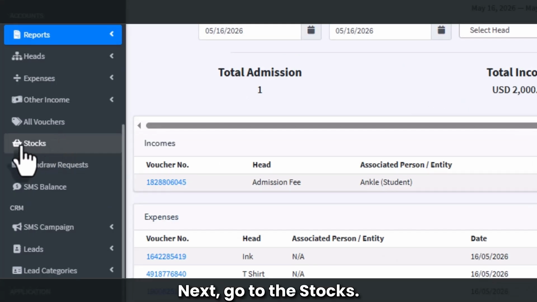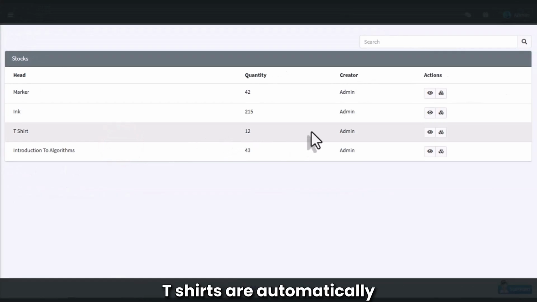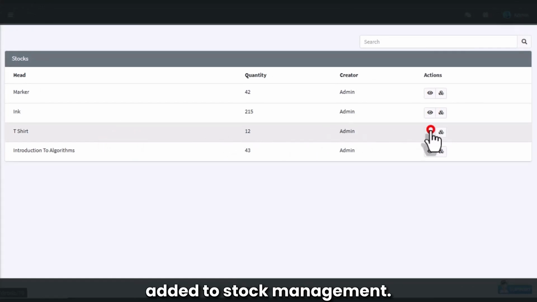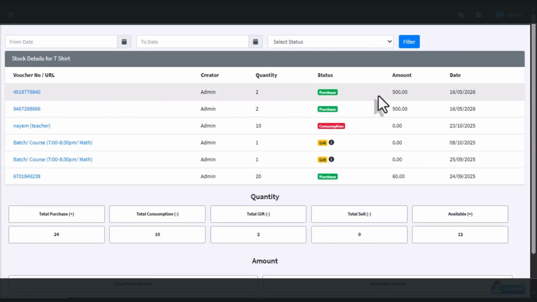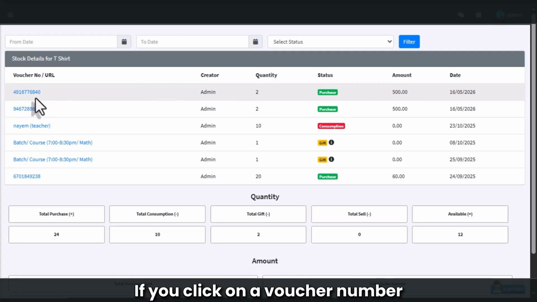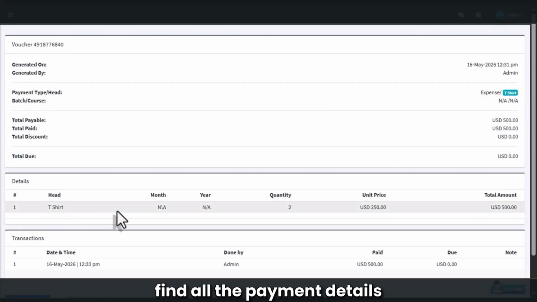Next, go to the stocks. Since this purchase was inventory-based, the purchased T-shirts are automatically added to stock management. You can verify the stock quantity, entry status, and purchase date from here. If you click on the voucher number from here, it will directly take you to the voucher. From this voucher, you'll find all the payment details with complete information.